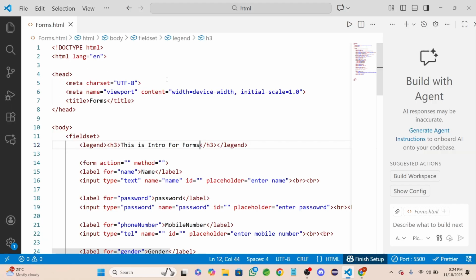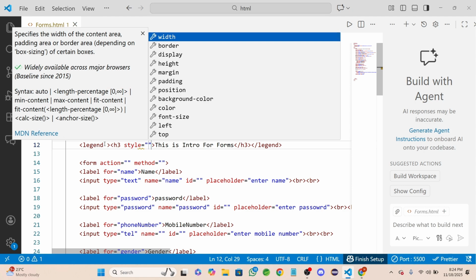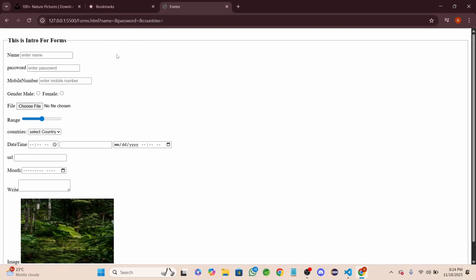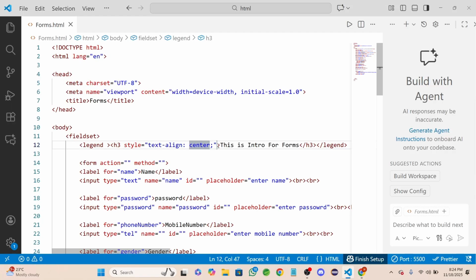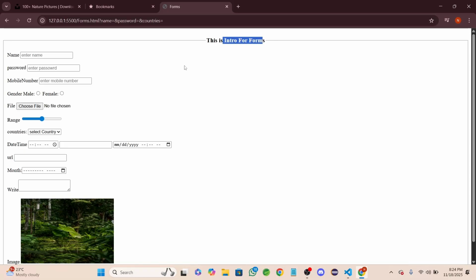I mean you will get it in the box. And if you want to align that, just go inside and apply inline css style text-align center, and it will be moved to the center. No, it was not moving. So apply here. Yeah, we need to apply it for the legend, not for the h3 tag. Style is the parent, right? Now apply this and you will get the box-like structure, and we have completed the form.